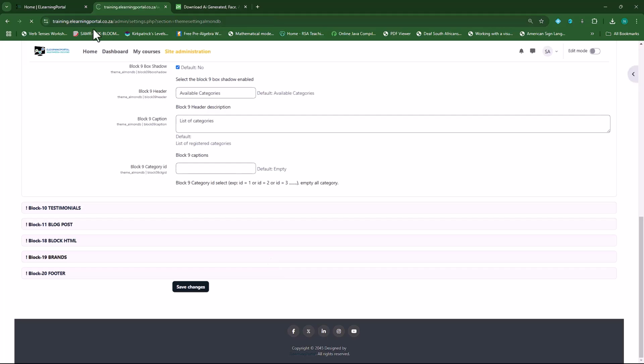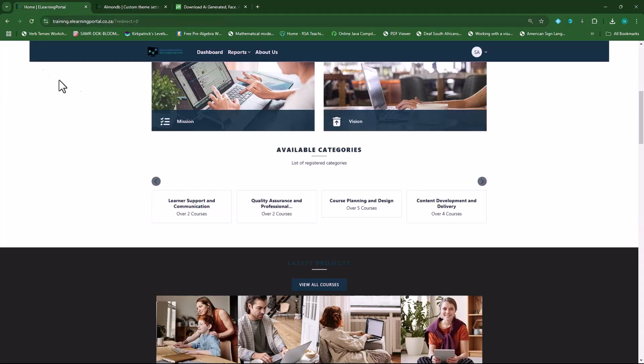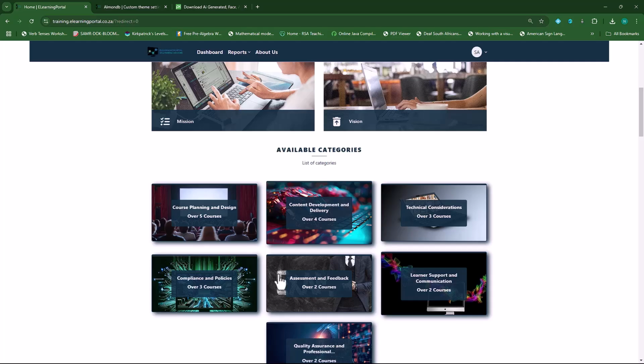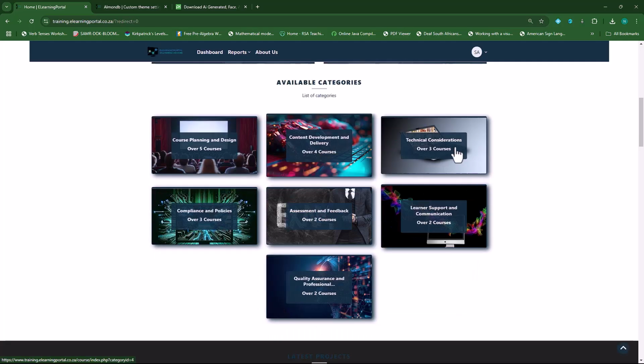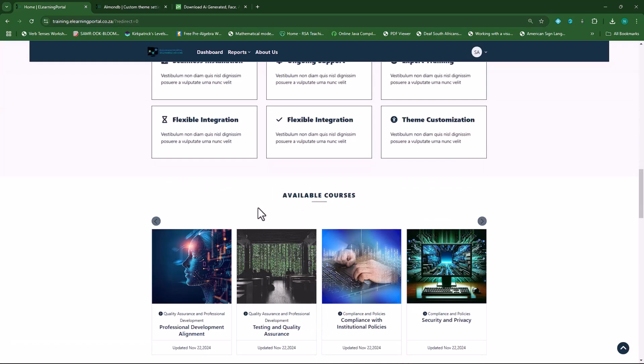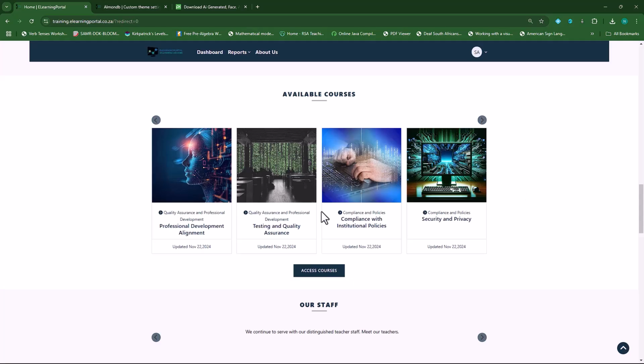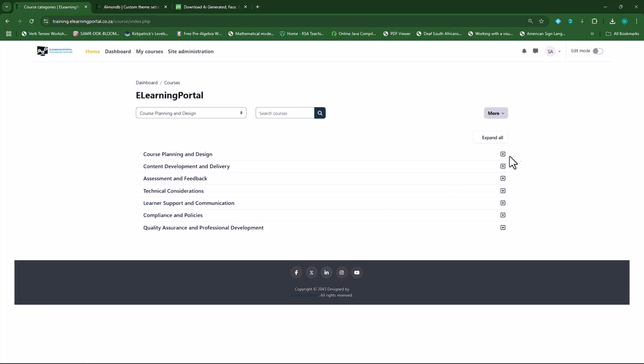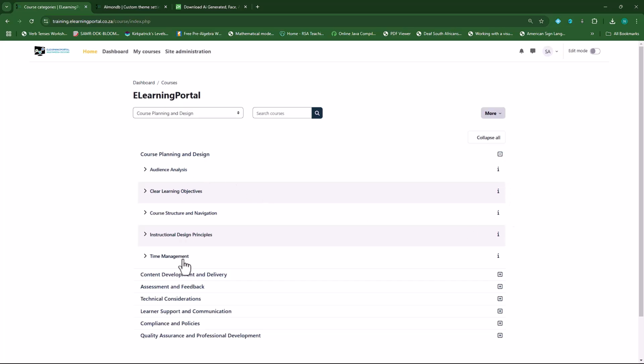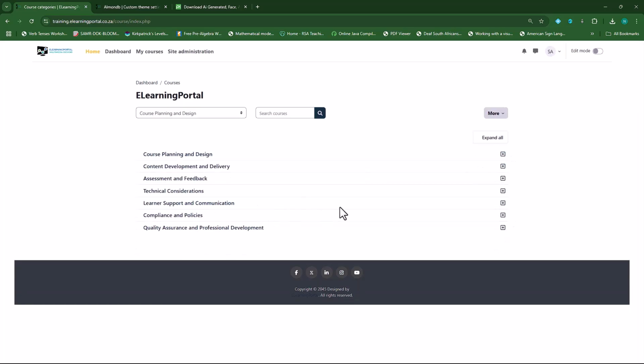So if we save it now and we go back to our home page, we refresh it. So now you'll see that our images become part of the background of our category. So we have to make sure that we select the correct images. Okay, I'll leave this for now. I'll scroll down, and now you'll see there's my courses, and we can change this as well. Okay, if we click on access courses now, you'll see all of them with the plus signs here, and it will show you the particular courses within that category.